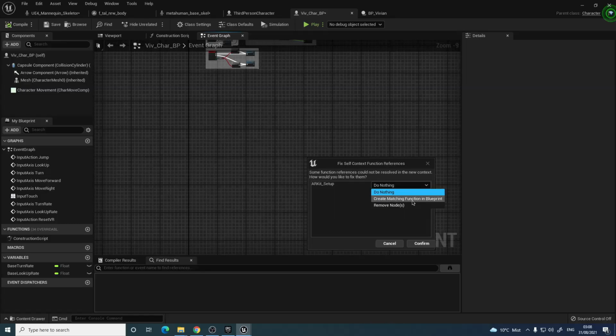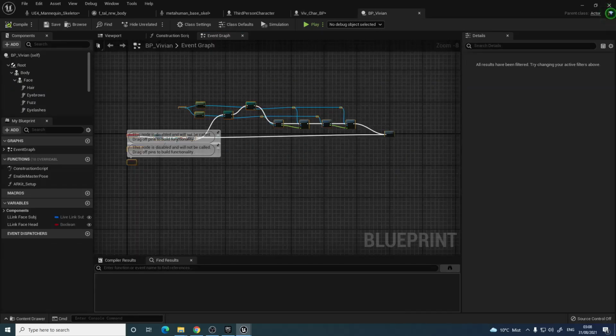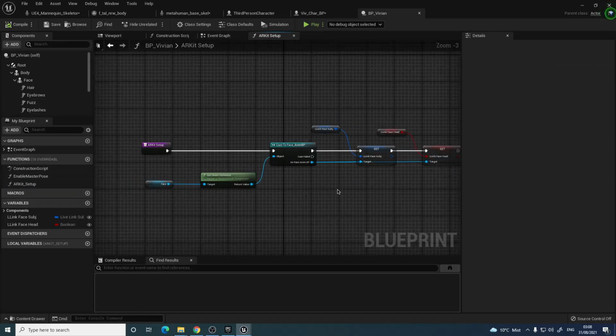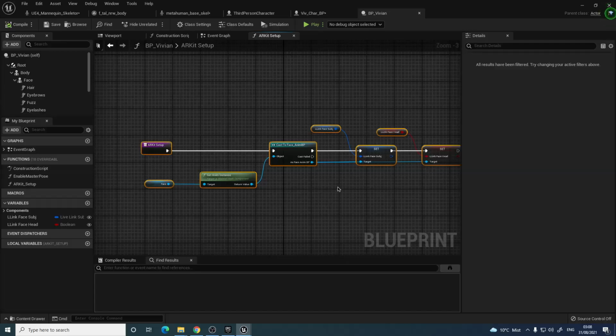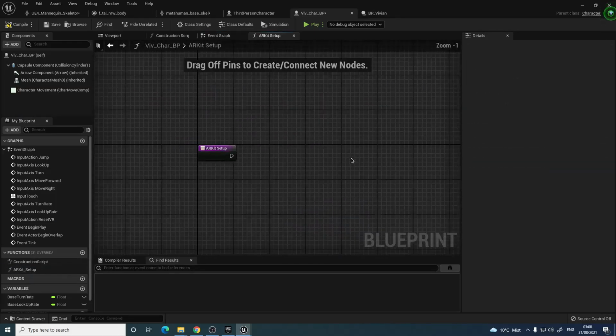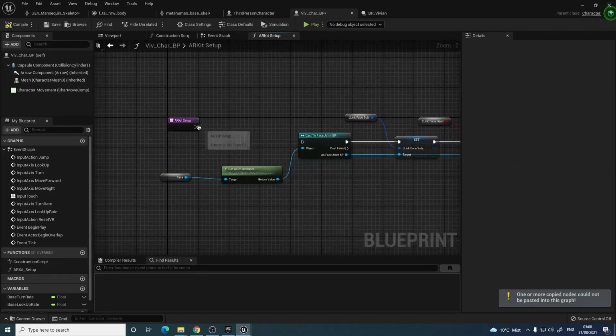Well, we want to create a matching function in blueprint, so click confirm, and then we're gonna go here and we see arc setup. So we open this function, we Control A and then we Control C. And then we go here into the function, we paste it right here.